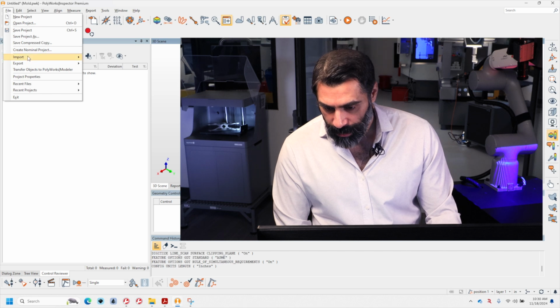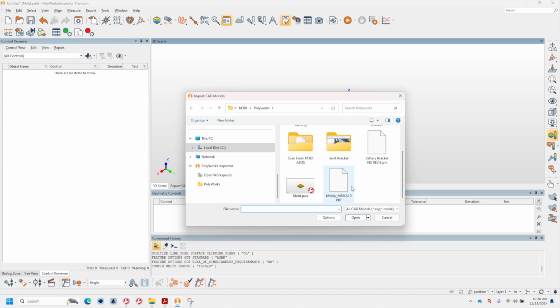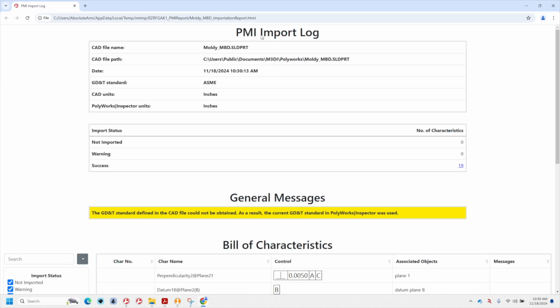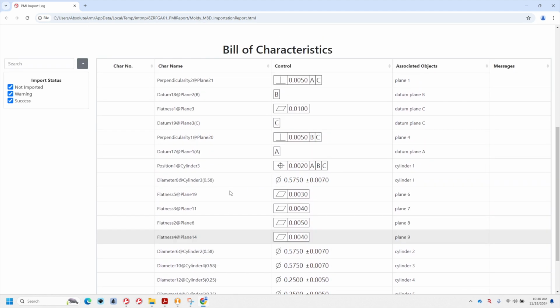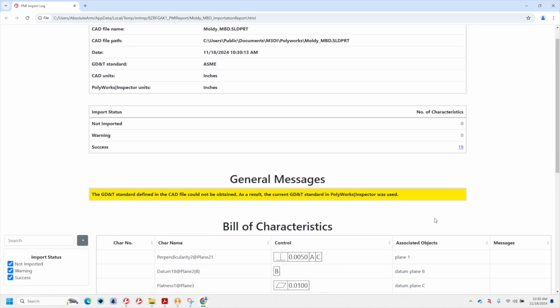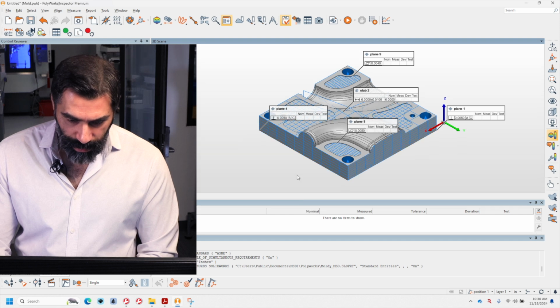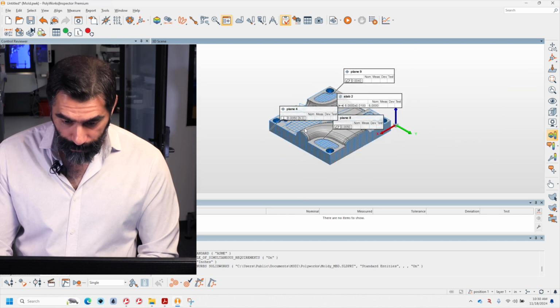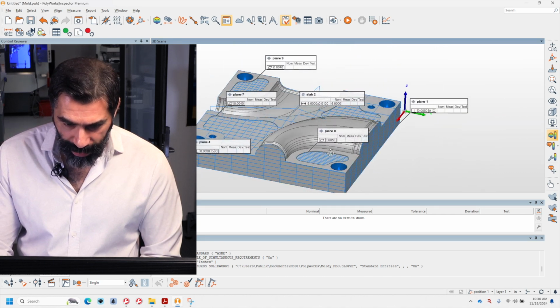If you click on File, Import CAD Models, we're going to select our native SOLIDWORKS part file and click on Open. We get a PMI import log, and we can take a look at all of the PMI that's on the CAD model, and more importantly, which PMI was imported and which one had errors coming in. In our particular case, all of the PMI was imported successfully, so we can close out of this dialog, and we can take a look at our 3D scene. And notice all of the PMI that's showing up on the CAD model.